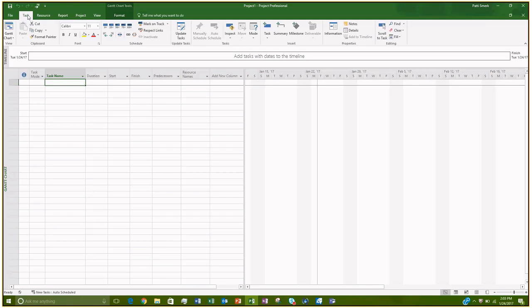And then you have the Task tab. This is where any of your task information, you can go here to change it. So simple things like changing the font and the color, but then some more advanced things like changing the tasks that are linked together, changing the % complete.